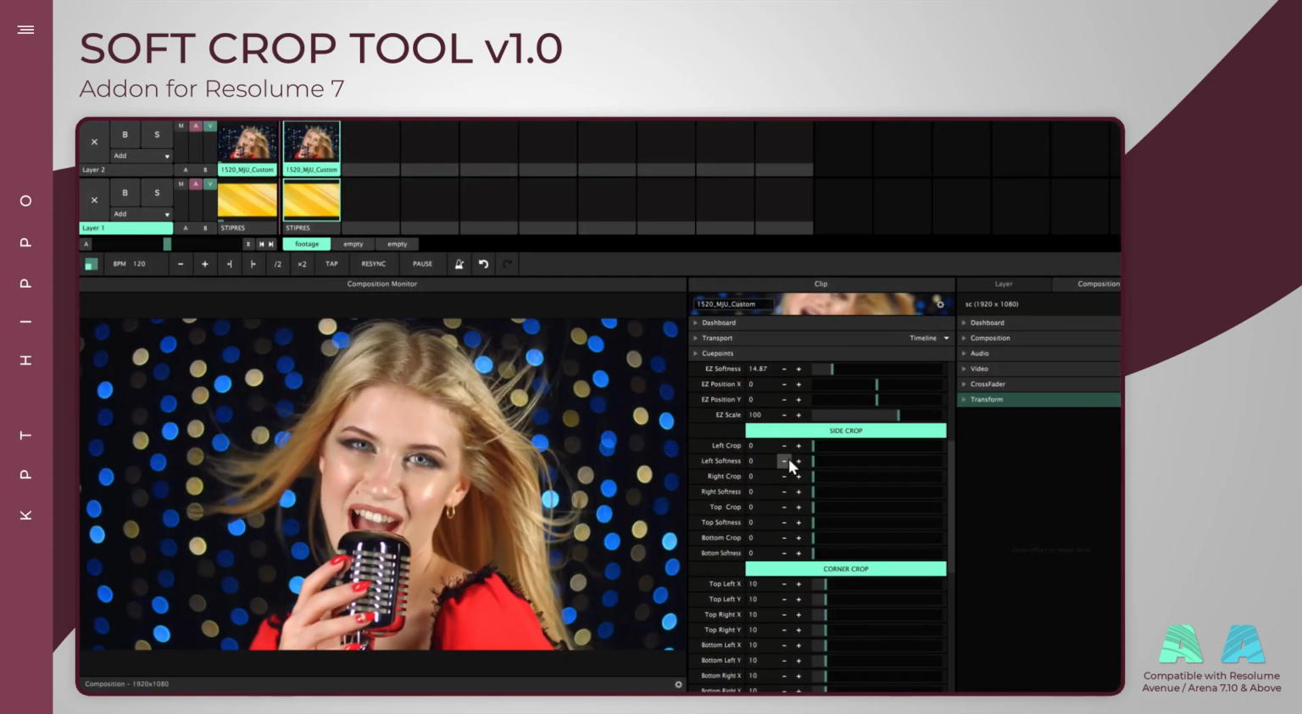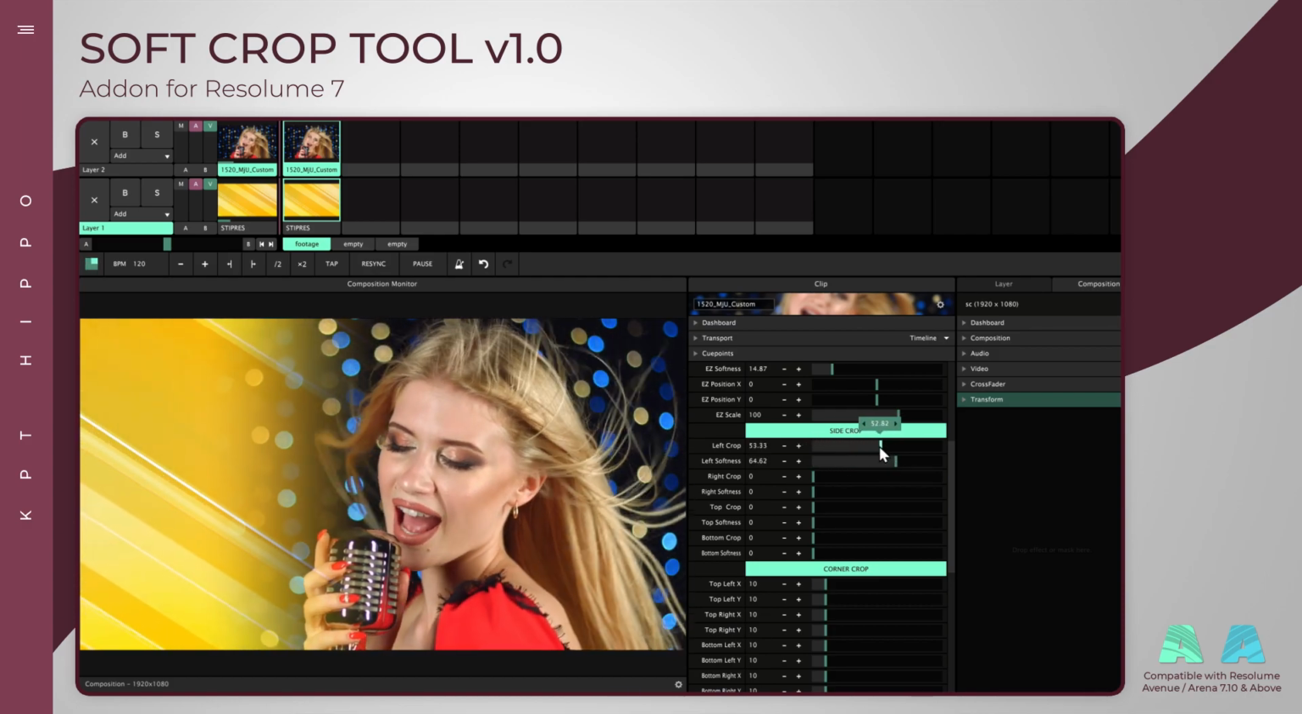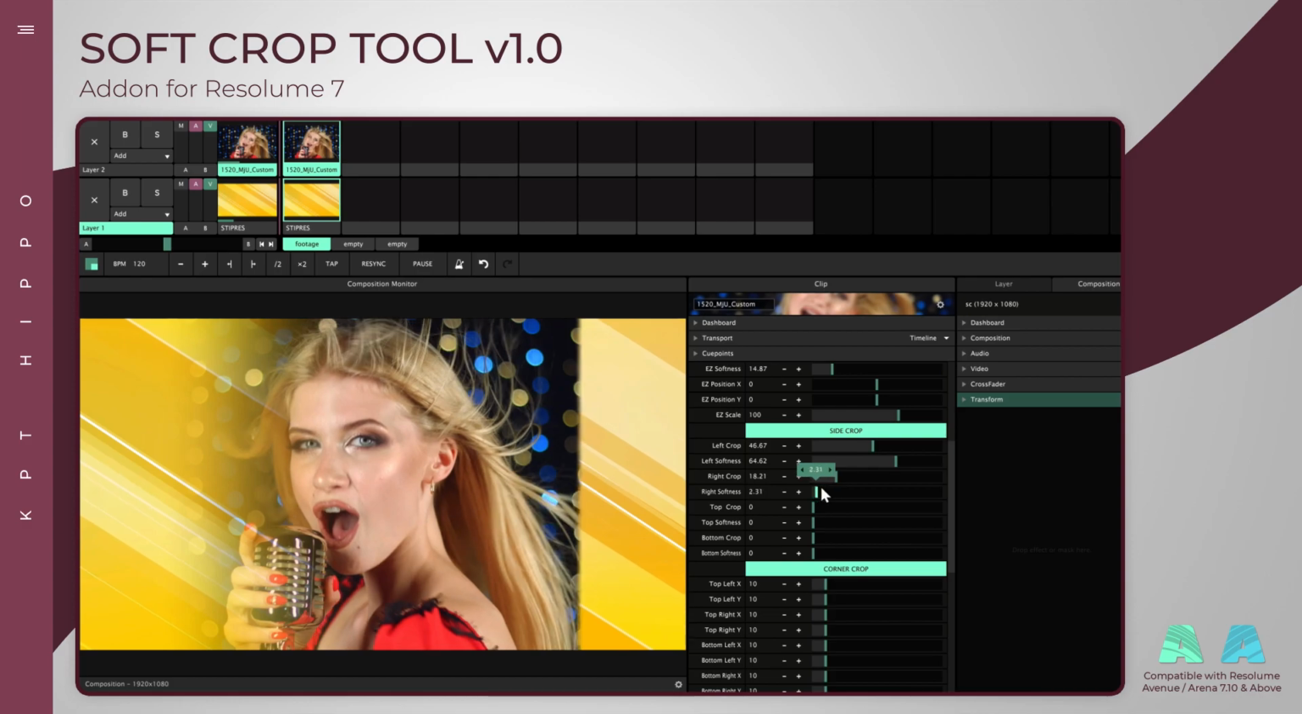Side crop. The side crop option allows you to control and crop each side exclusively. This allows each side to have its own softness settings.